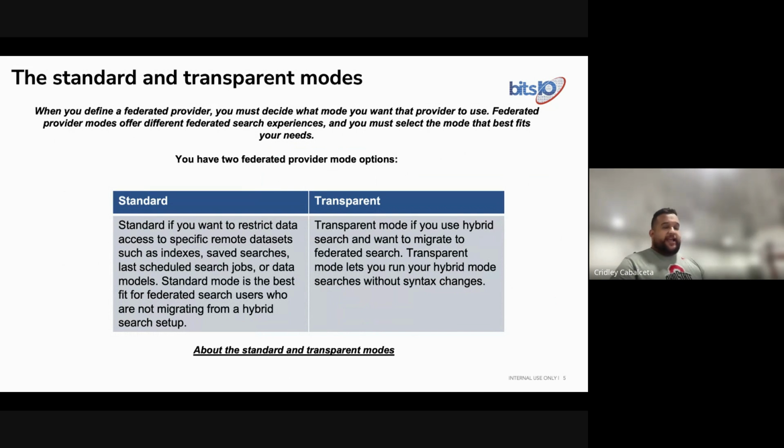Then we also have the transparent mode, which gives you more access. It is more like the hybrid search. If you know about this feature, well, transparent works kind of similar to this. And with transparent mode, in fact, this is the mode you want to select.